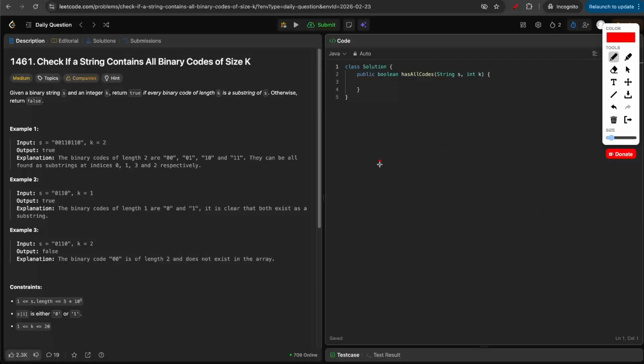Now coming to the second example, the string is this and k equals 1. For k equal to 1, only these two substrings we can form of size 1. So 0 is present, 1 is also present. In this case, we'll return true. Finally, at the third input, our string is 0 1 1 0 and k equals 2. One of the substrings is 0 0, and this 0 0 is not present here. Even though we have 1 1, we have 0 1, we have 1 0. Since 0 0 is not present in this as a substring, we will return false for this case.